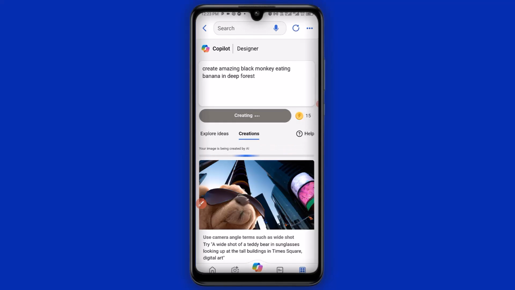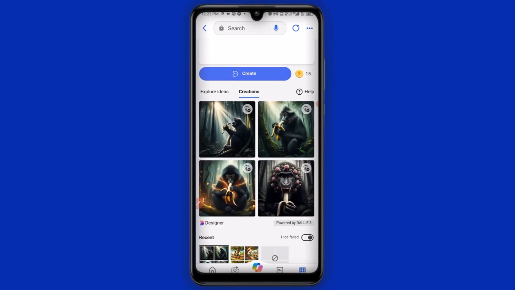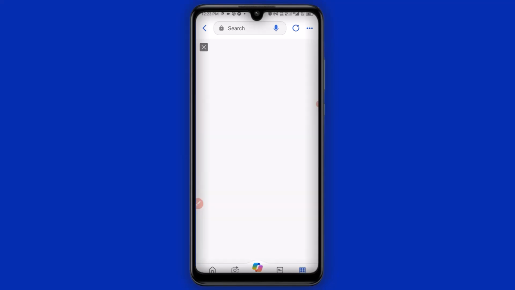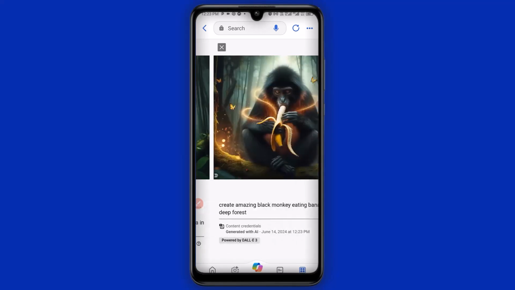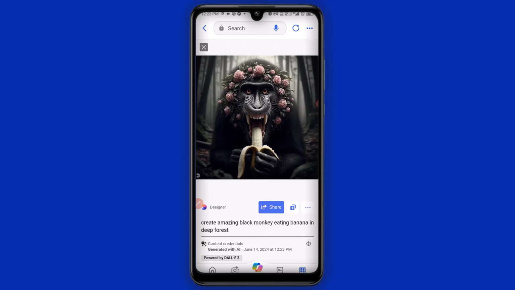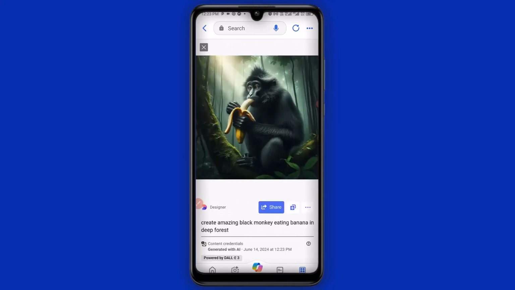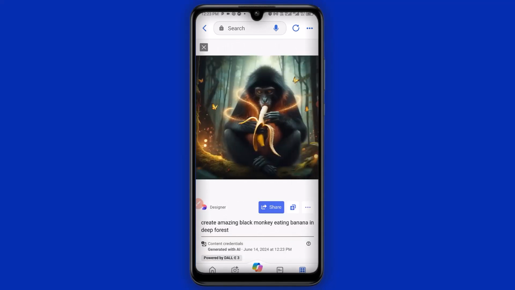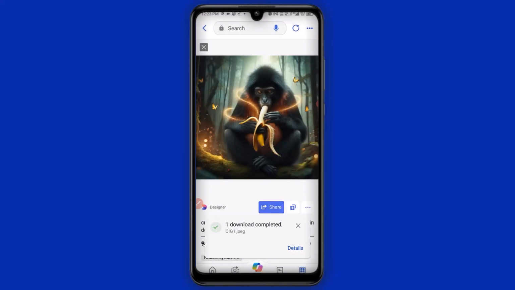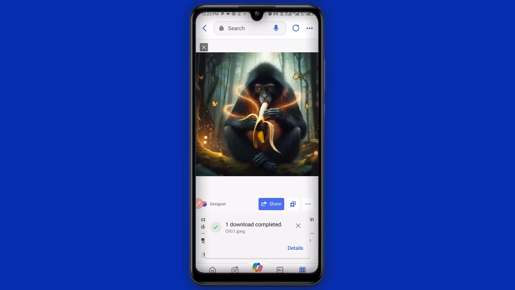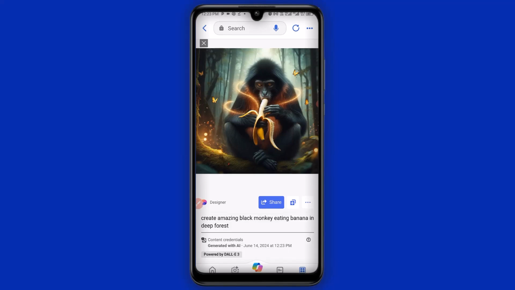Then in a few seconds, it's going to create the image. Take a look at them right here. You have 4 different results that you can simply swipe this way and swipe this way, and then you can simply download any one from here. If you want to download any one from here, just click and hold down, click on download image, and the image has been successfully downloaded into your phone gallery.